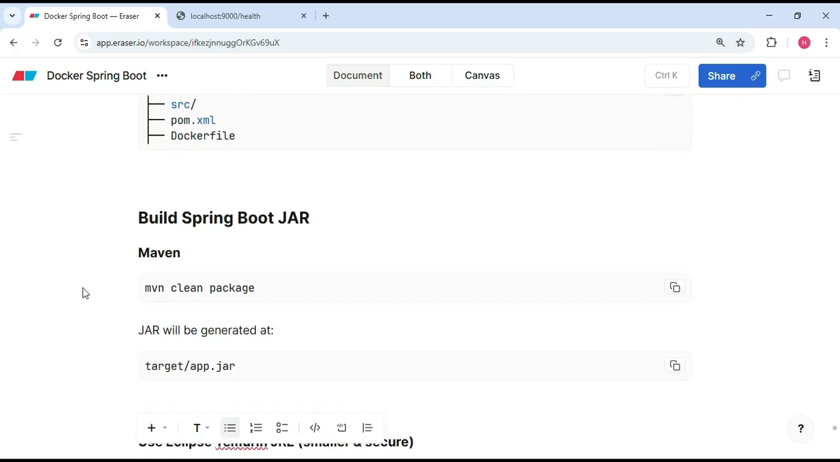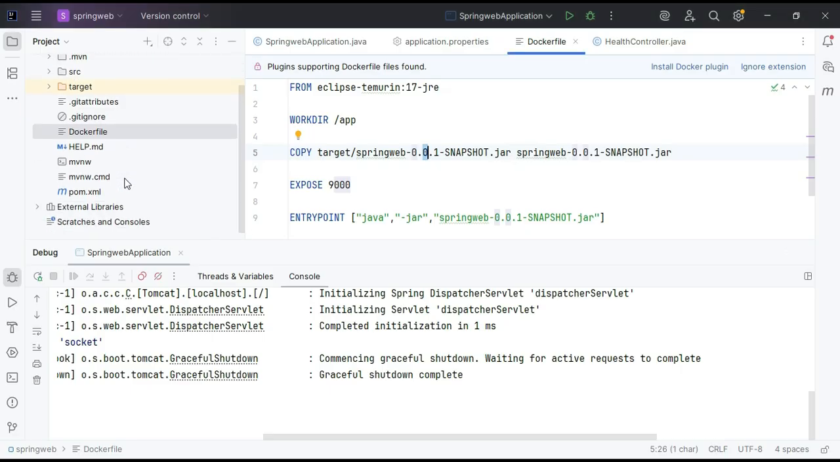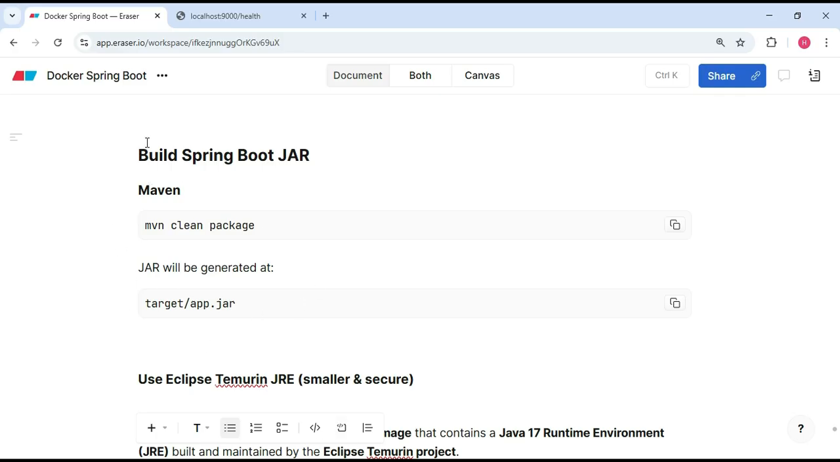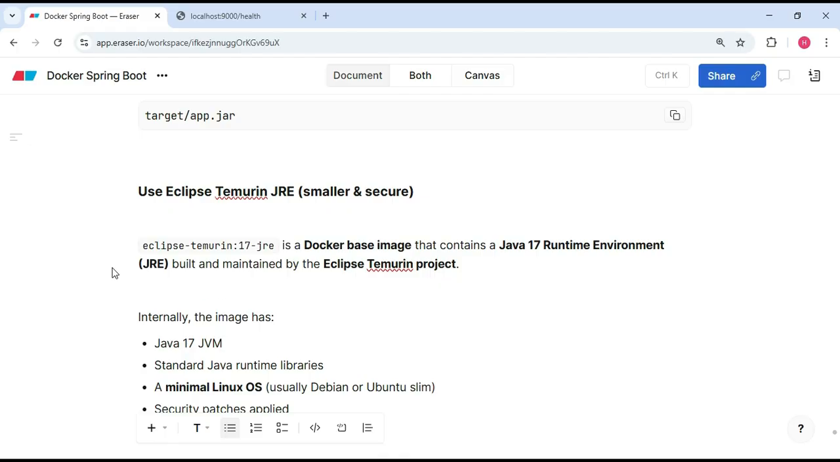As I mentioned, how do you build a Spring Boot jar using a Maven command, mvn clean package? We can run this command and we can get the Spring Boot jar. In our case, the jar name is something different in the target folder. It is like spring-web-snapshot.jar. Okay, so this is how we can get the jar. And then we have to write in a Dockerfile the instructions on how to run it.